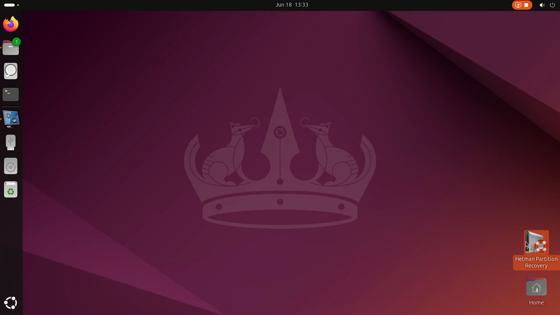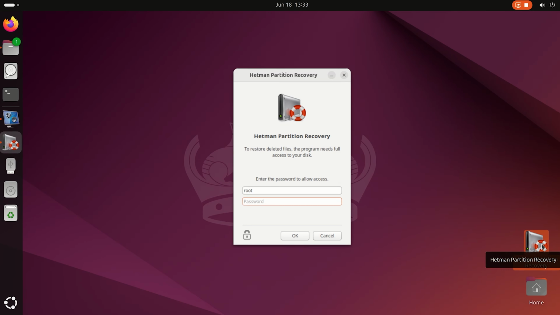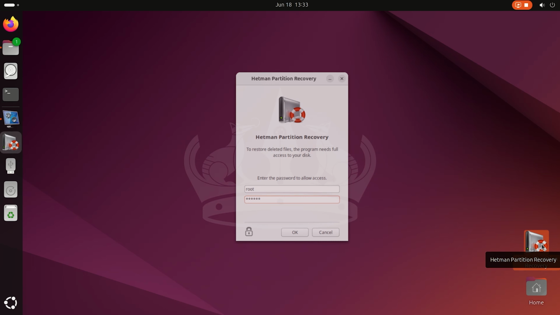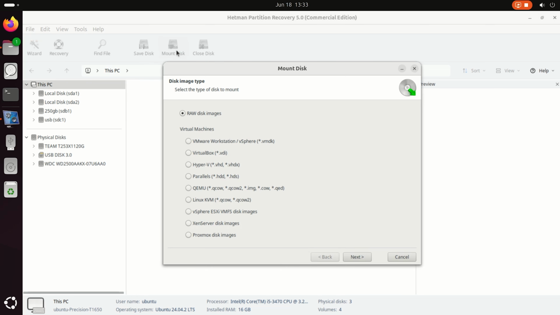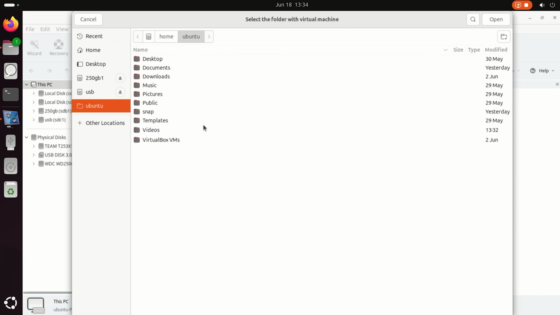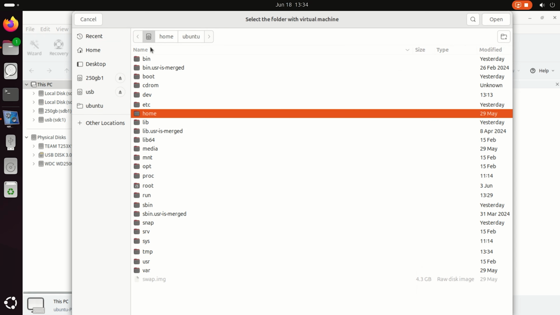To access the files of such virtual machine, let's run Hetman Partition Recovery. The app identifies the disks connected to this computer. To access the virtual machine, let's mount its hard disk in the Recovery app. To do it, click Mount Disk and select Linux KVM. If you have a virtual machine of different type, select it from the list. In the app window, choose the folder containing the virtual machine and click Open.